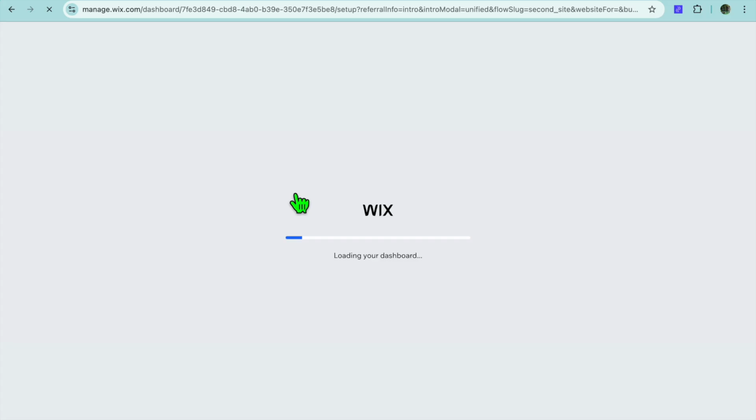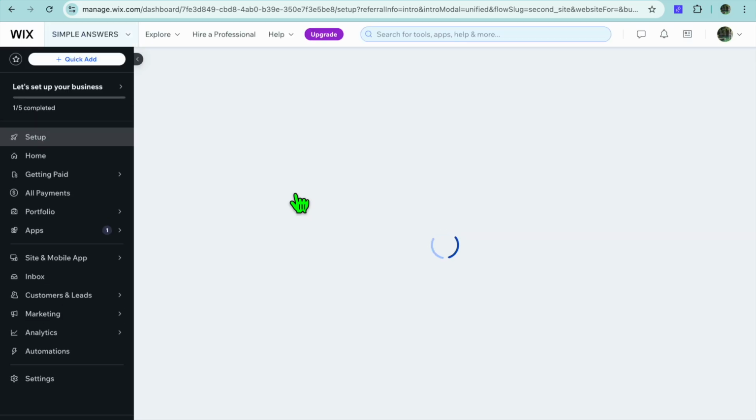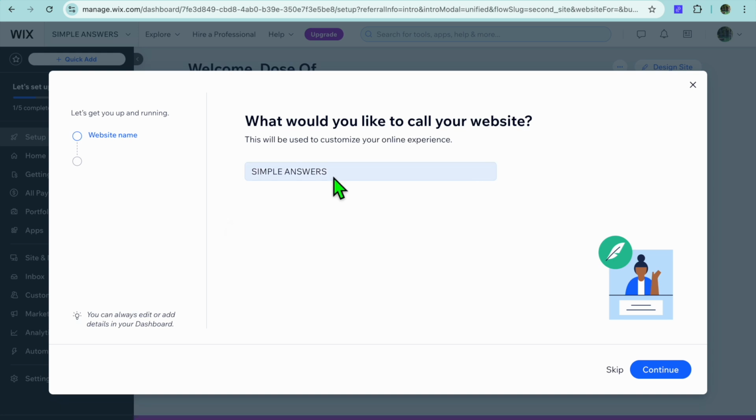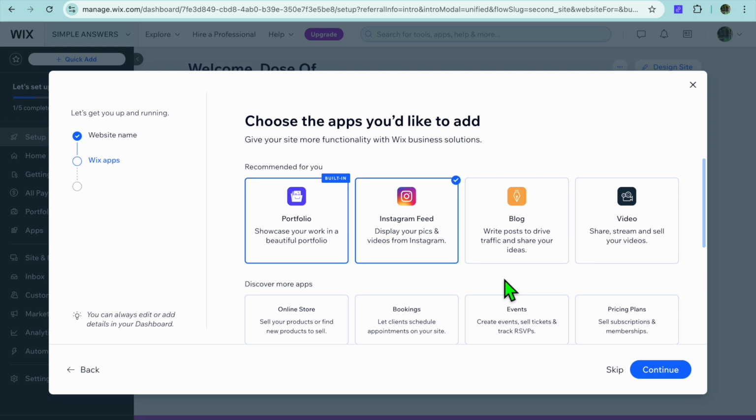After selecting continue, you will be redirected to your dashboard. On your dashboard, you'll now be able to add a name for your website. So once it loads up, you can add your name. So you can see it right there. I'll leave it as Simple Answers. Then we're going to tap on continue.